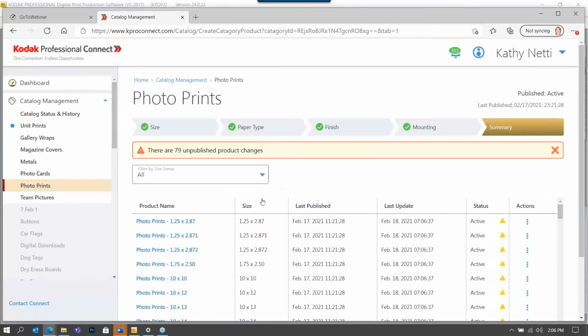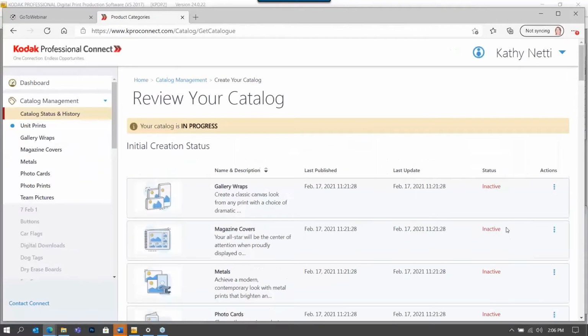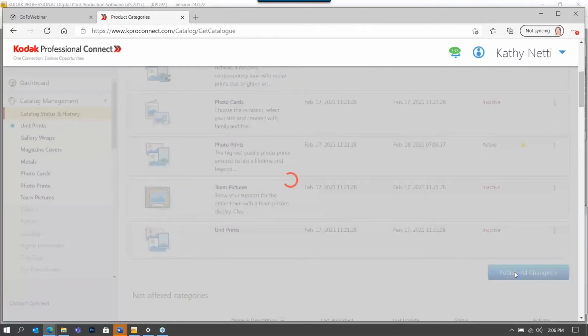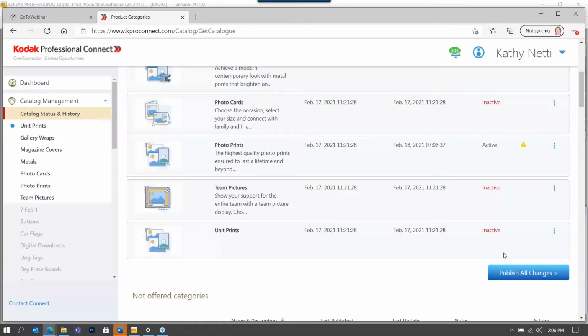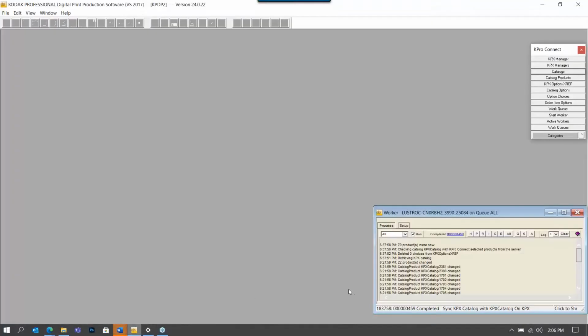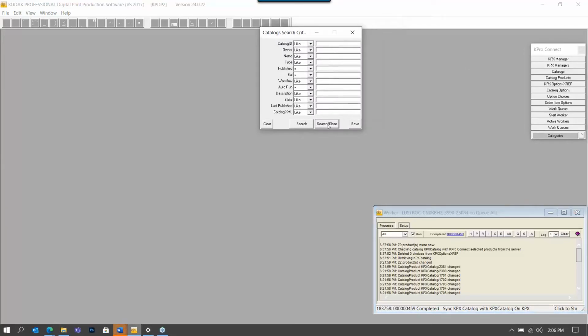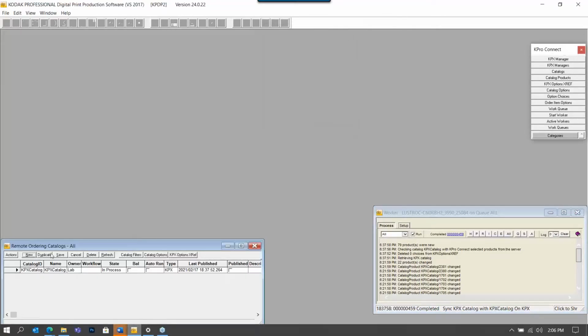And once you're done here with configuring your catalog or catalogs, it's as simple as publishing. Then you've just published an XML file on the server. Your next mode of operation would be here in DP2. I can't go through this in detail, obviously, at this point, you guys, but we do have a KPro Connect dedicated taskbar in DP2.